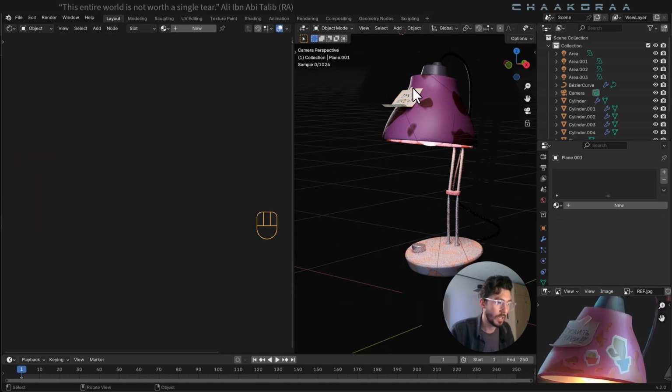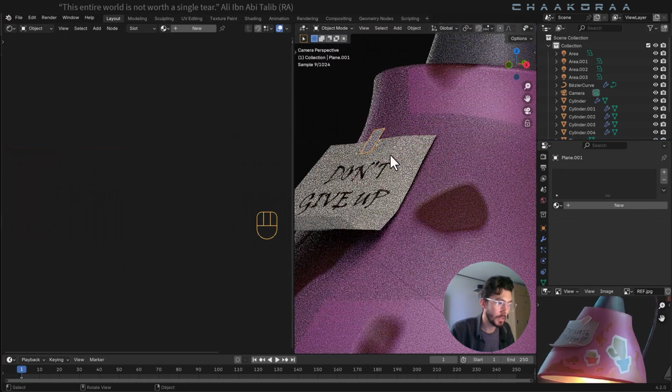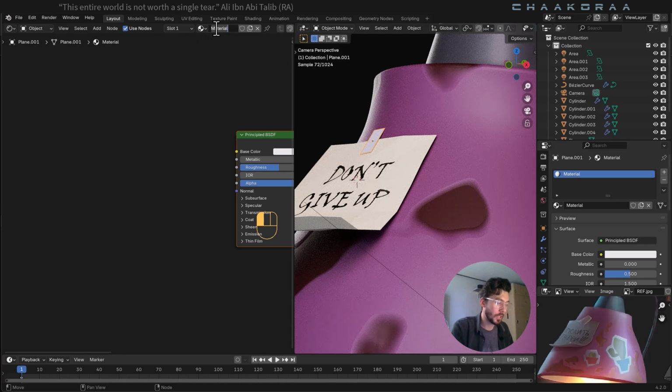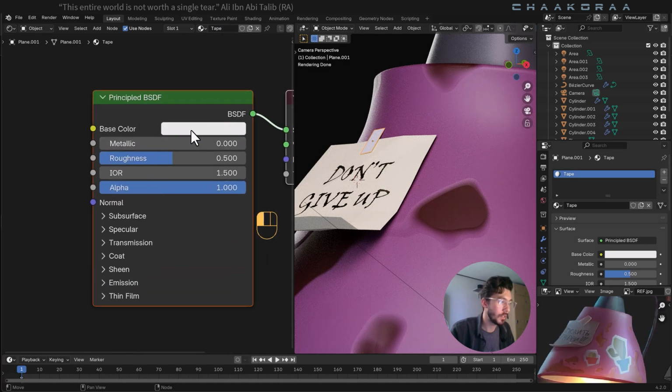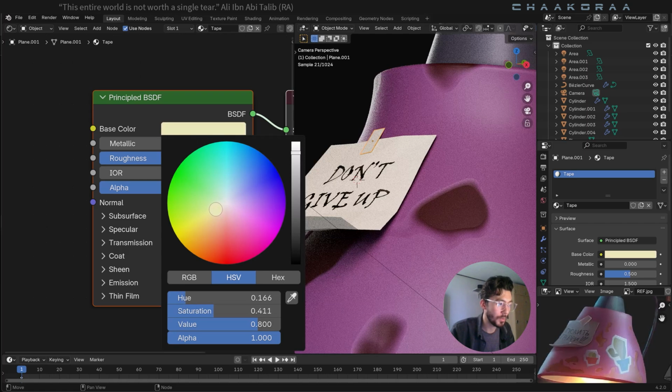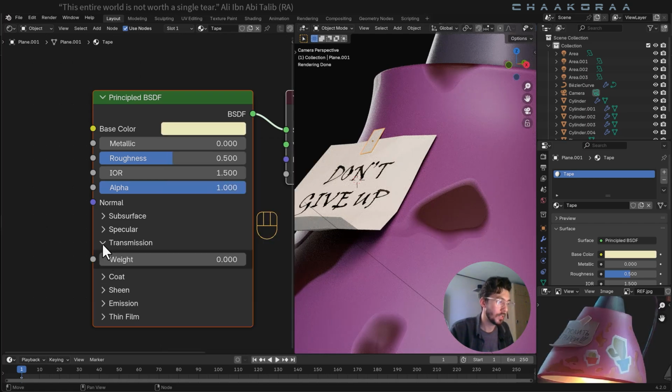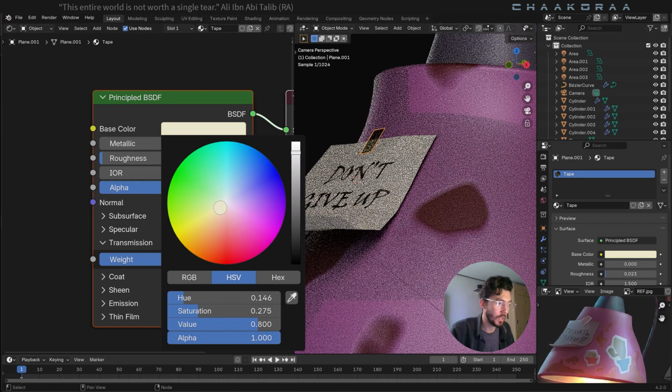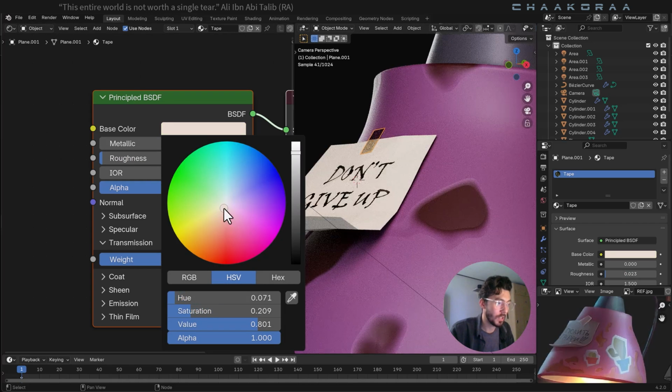So select this tape here, let's zoom in a little bit, and click on new, and I'm gonna call it tape. Okay, and for the color I'm gonna give it a slightly pale yellowish color, and come to transmission, increase the weight all the way up to 1, and decrease the roughness just like that. But it's too yellowish, I don't want an effect like this. Let's make it less saturated.